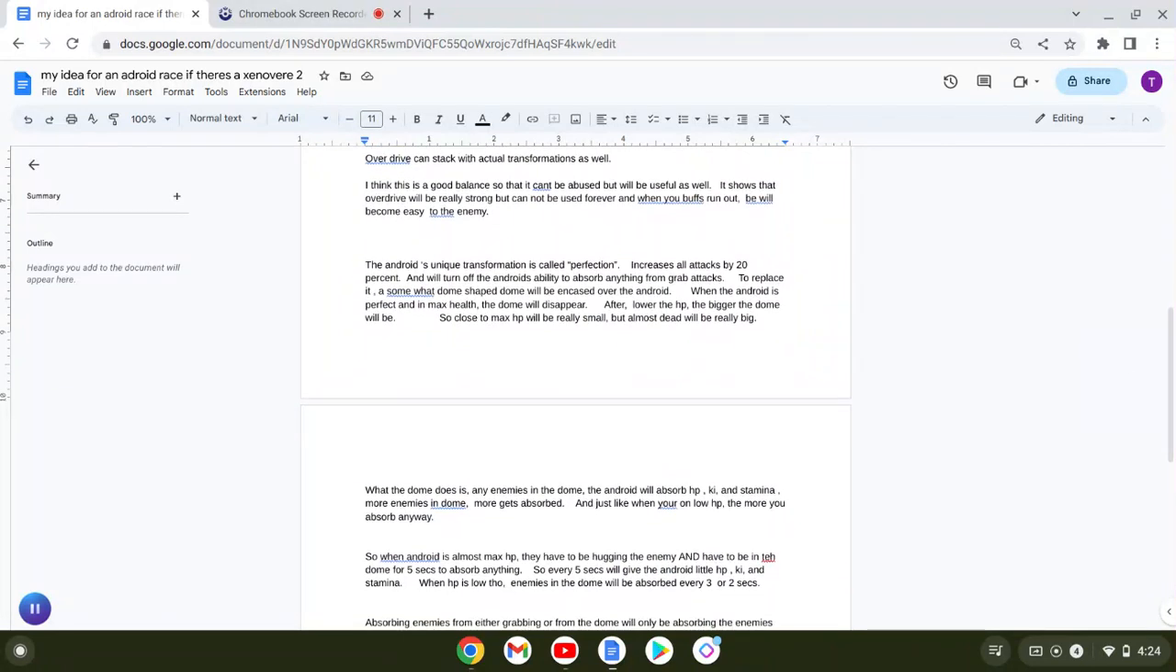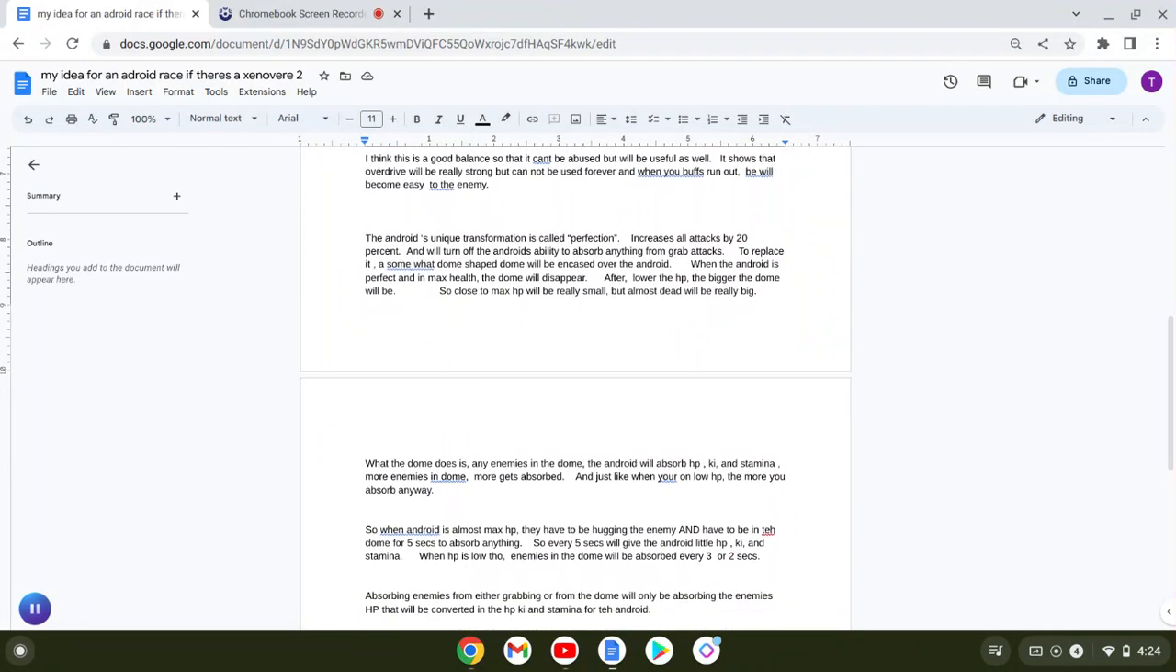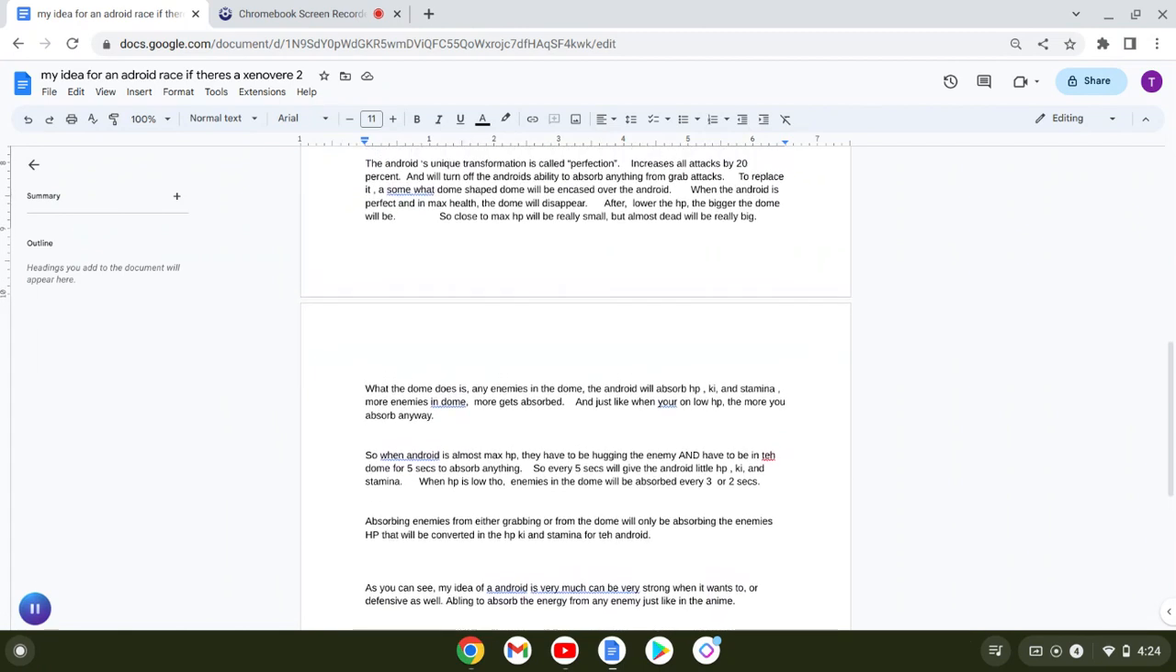Overdrive can stack with actual transformations as well. I think this is a good balance so that it can't be abused, but will be useful for a short time in battle. If it runs out, you're done for. It shows that your Overdrive will be really strong, but cannot be used forever. And when your buffs run out, it'll be easy for the enemy.